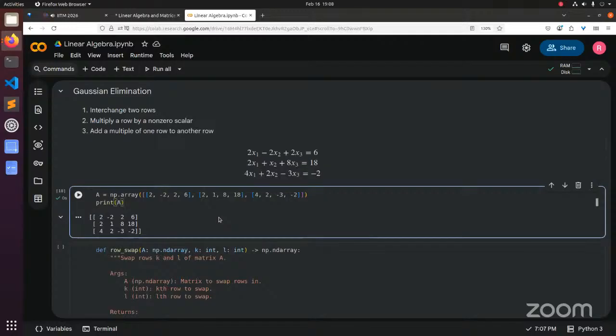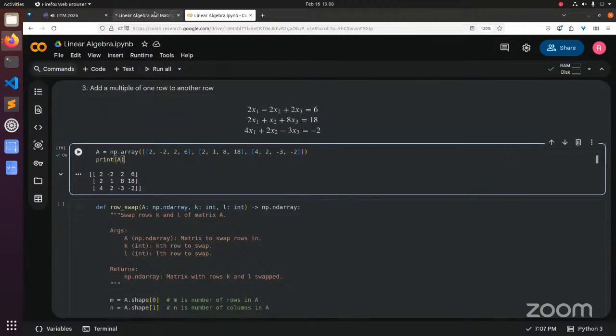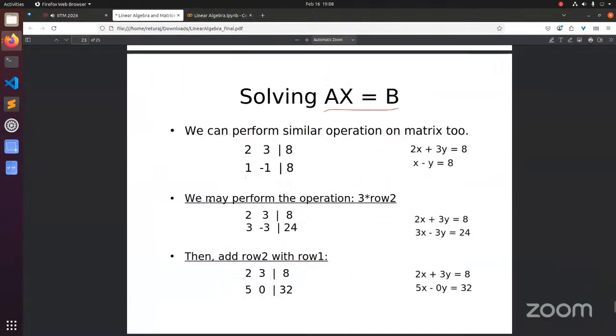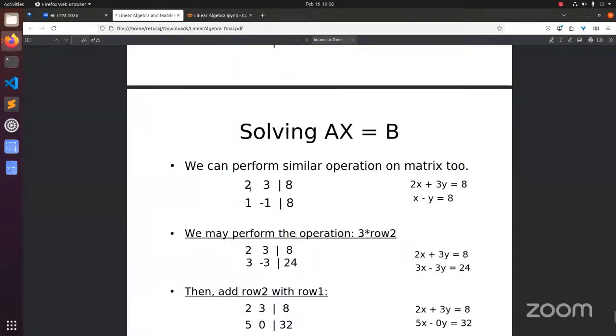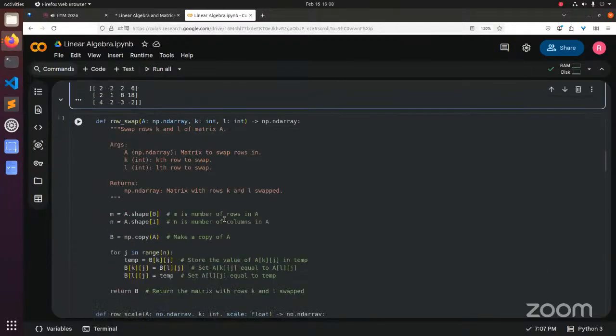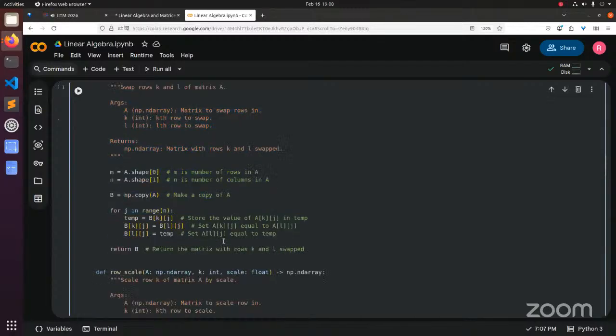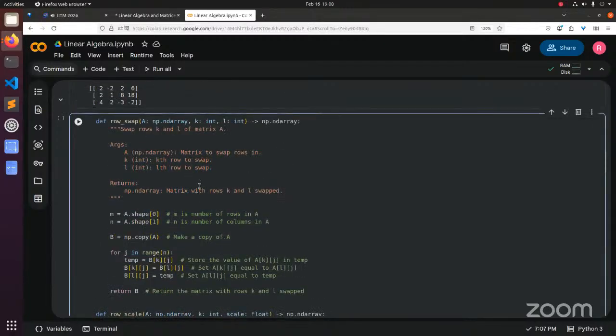So now you have this matrix, and what we learned in matrix algebra was that even if you swap two rows, add two rows, or scale a row, the solution does not change, right? And you can do all those things in Python programming too. So you have this swap rows. Just see how you can write swap rows.